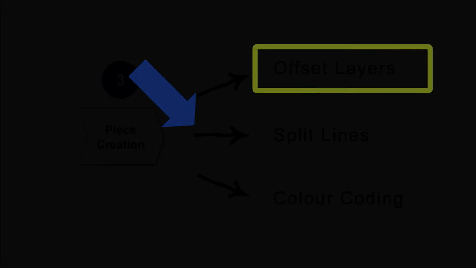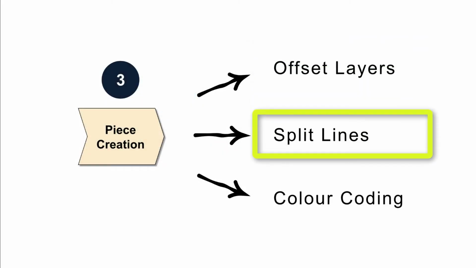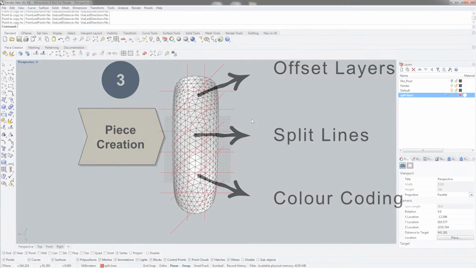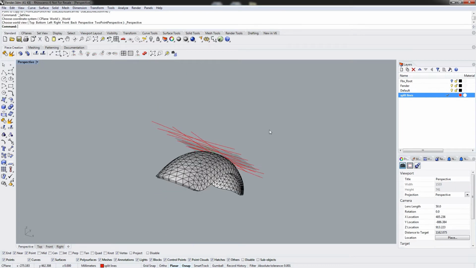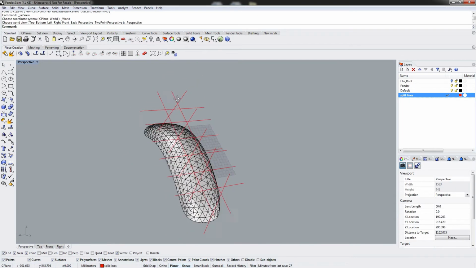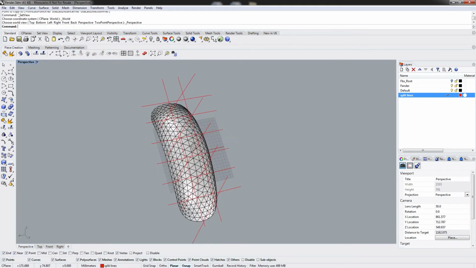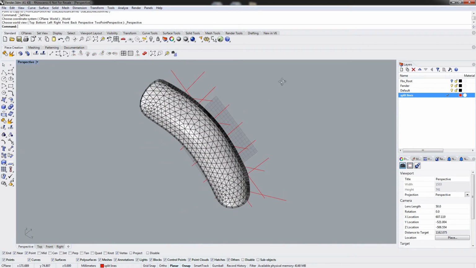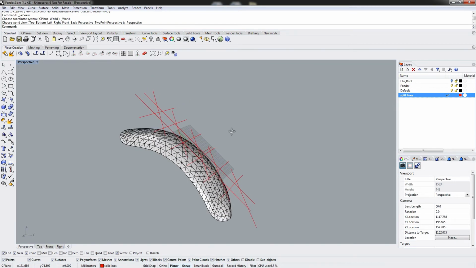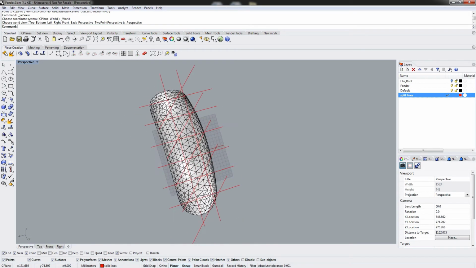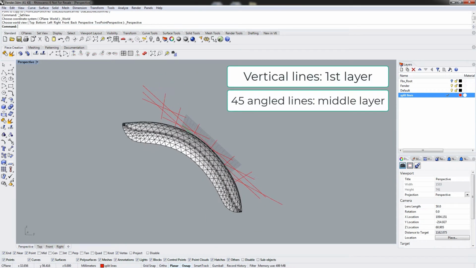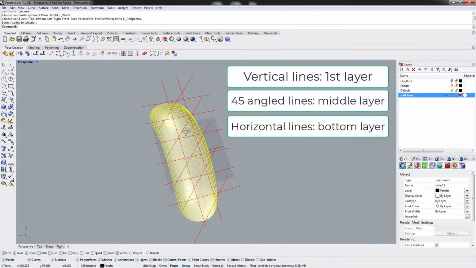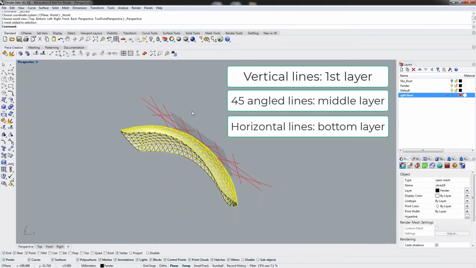The next step in our process is to add split lines to our layers. I prepared our model in advance to do this. What I've done is created split lines. These split lines will then be projected onto the surface of the mesh and used to define where the mesh is to be split. I'll use the vertical lines for the first layer, the lines in the 45-degree angle for the middle layer, and finally the horizontal lines for the bottom layer.